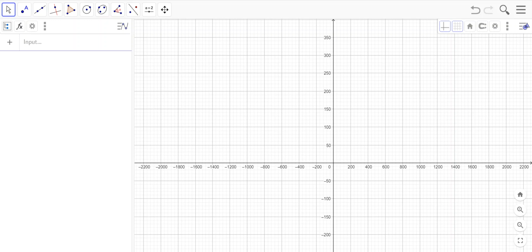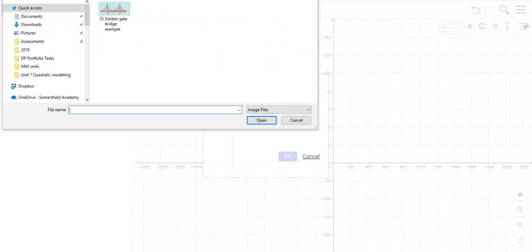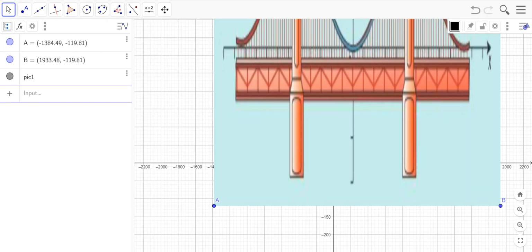So let's go through from the beginning about modeling this bridge using our GeoGebra. First of all, I'm going to add my image. Here's my file, Golden Gate Bridge. So you'll have that. Click OK. Now you can see it's all distorted. I've got my points A and B which relate to the corners, so we could do that.